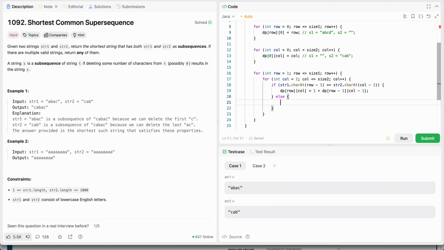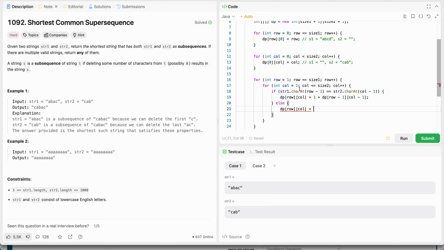Else, dp of row, column is equal to 1 plus the shortest so far, since we need to include one character. That is either Math.min of dp of row minus 1, column, or dp of row, column minus 1.